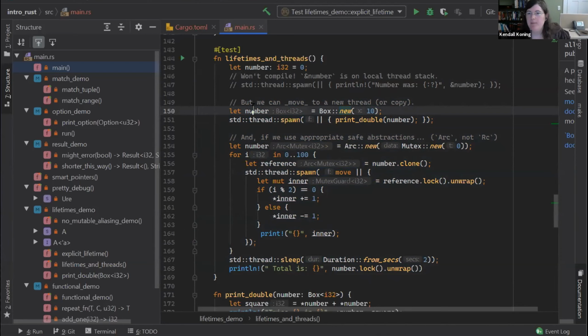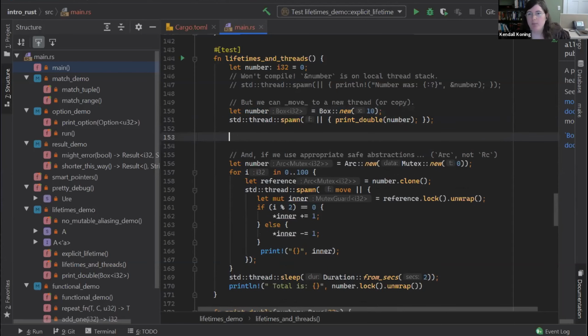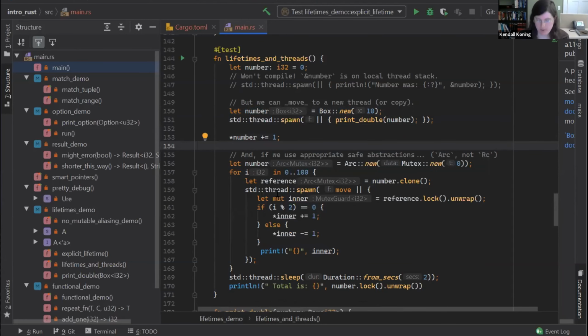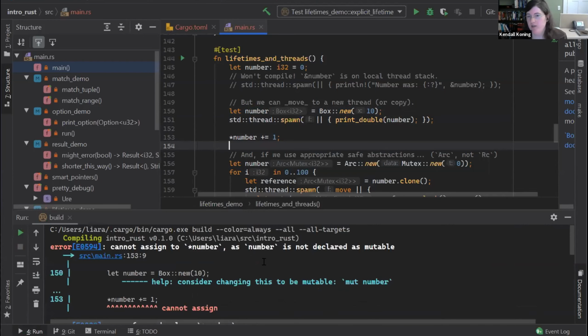And then I'm not borrowing it. I'm not letting this thread borrow it. I'm actually moving it. So if I were to try to use number after this, like we'll try to add 1 to it, and if I try to compile this, Rust again would not let me do this, because I've already given this to that thread, and now I no longer have access to it.